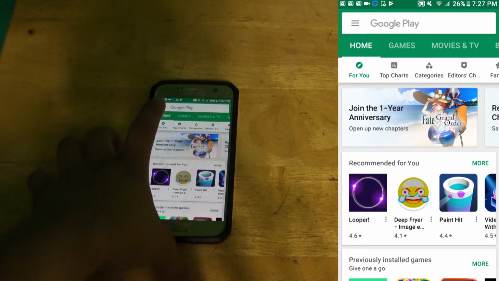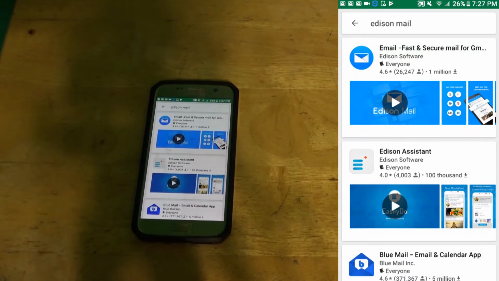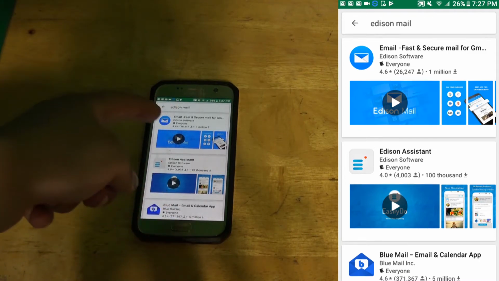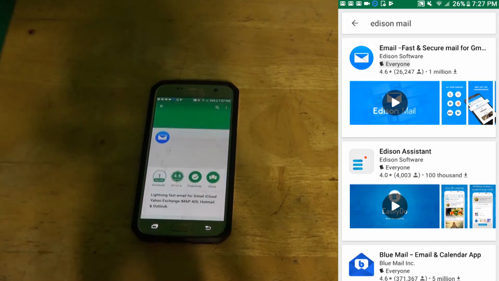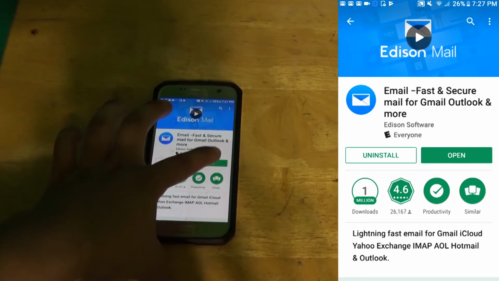And it should look like this when you find Edison Mail. The first one should be it. You want to click it, install it, but I already installed it, so I'm just going to open it.